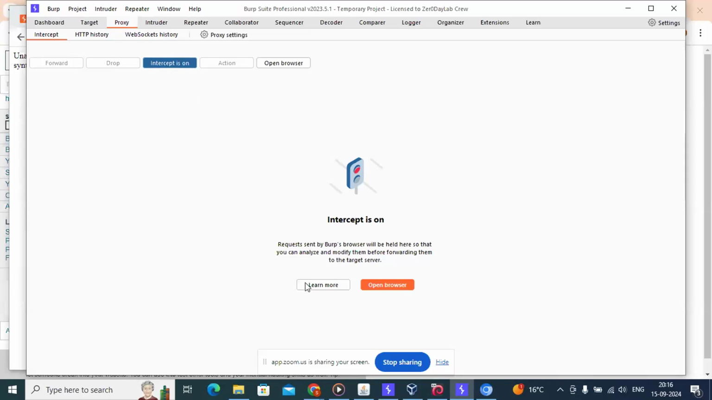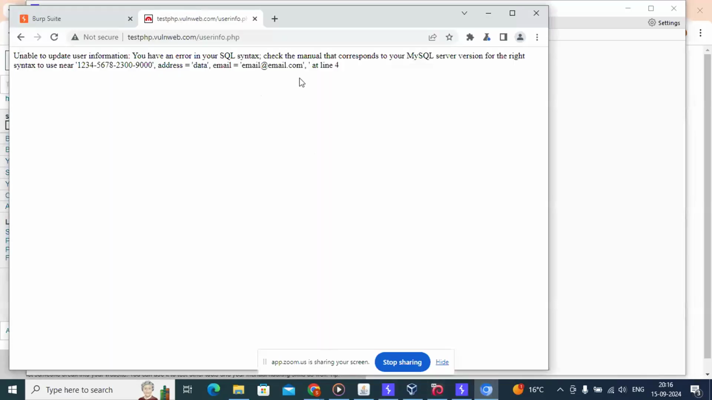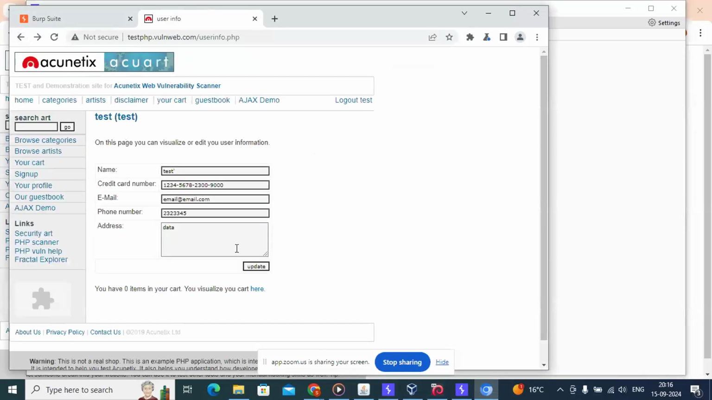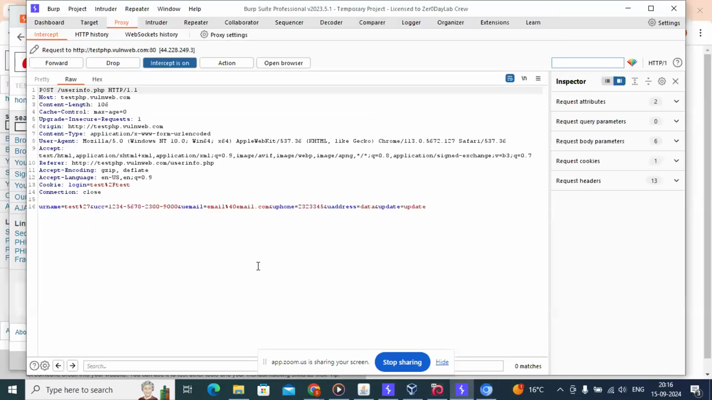So now go back to the browser and capture that request. Keep your page ready. Just go back, and then you press on update. Once you turn on the intercept, it captures directly.